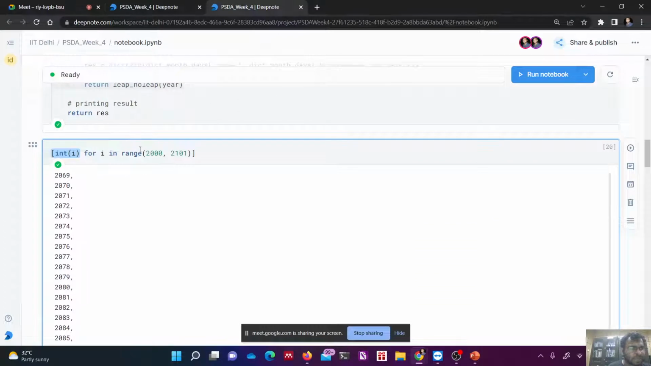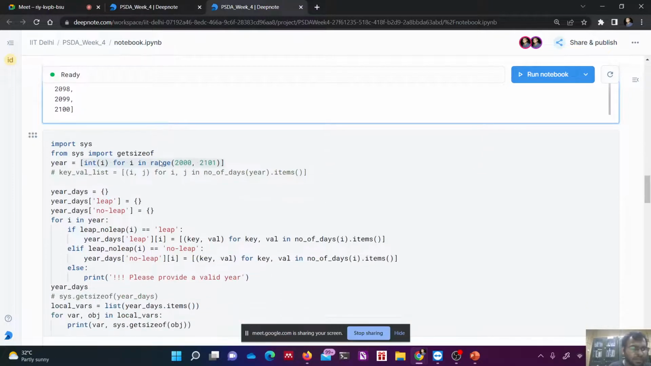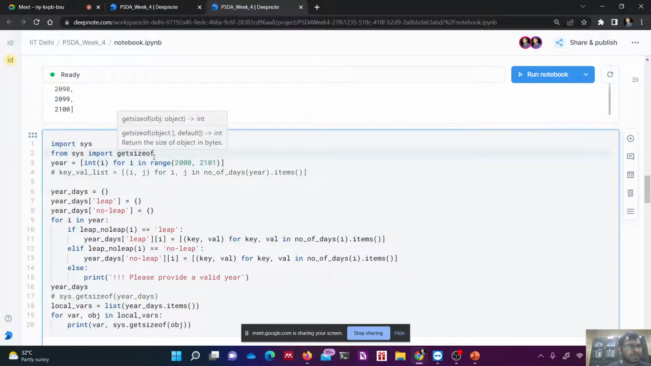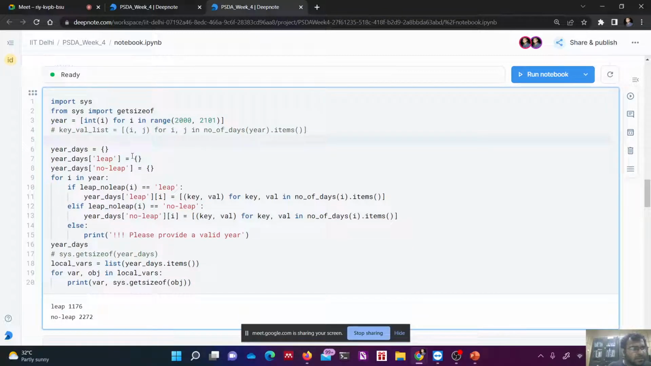We have given the range up to 2101, so that is why it has given us output up to 2100, because the end value is not included by the range function. Then we are going to initialize a dictionary. In this case, we are creating a nested dictionary. We are going to use a loop and see a nested dictionary, so that we could appreciate the usage of dictionaries and what purpose they can fulfill with respect to their counterpart, which are lists in Python.